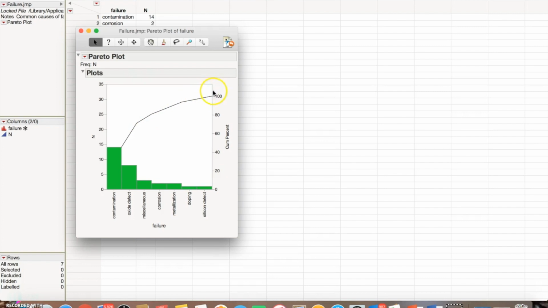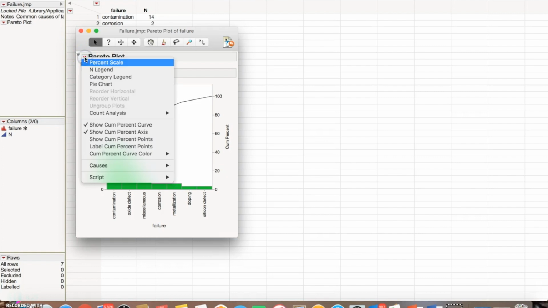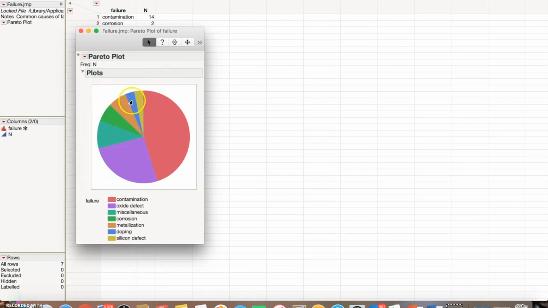So this line right here is an accumulation of these different bars, and these different bars represent the failures. So right here you see corrosion as one of the reasons for failure. Like I said before, 80% of your failures are happening in only 20% of your causes, and these are the causes. Another thing you can look at with a Pareto chart is a pie chart. All you do is click on this red arrow and then click pie chart, and it gives you a pie chart here. You can also study that as well.